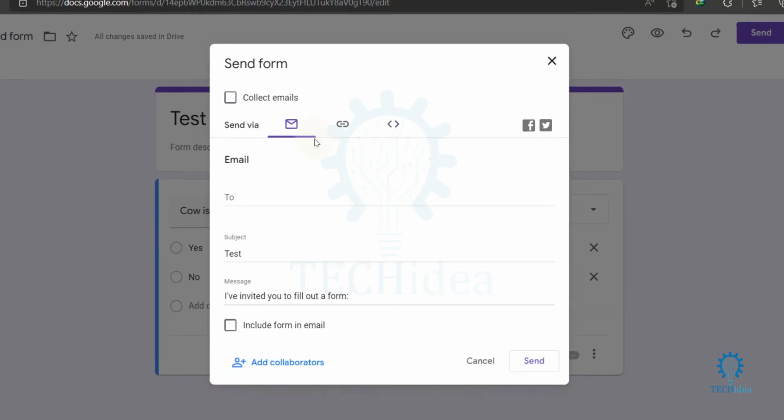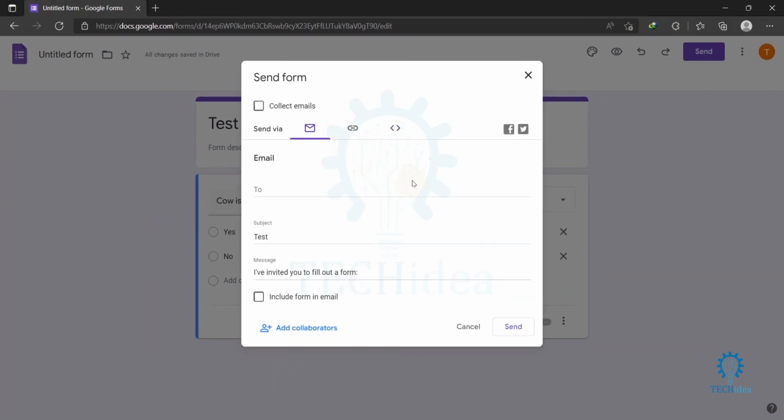So this is how you can create your Google survey form.